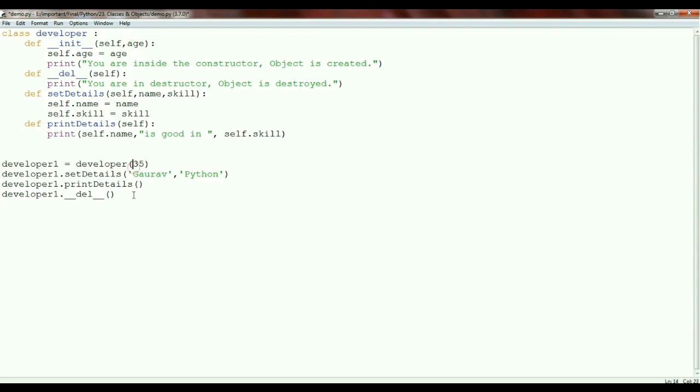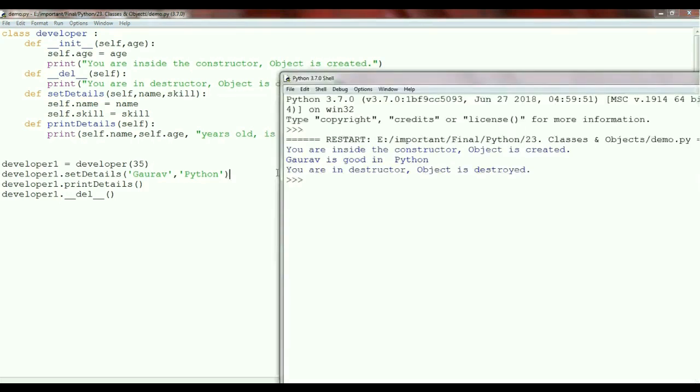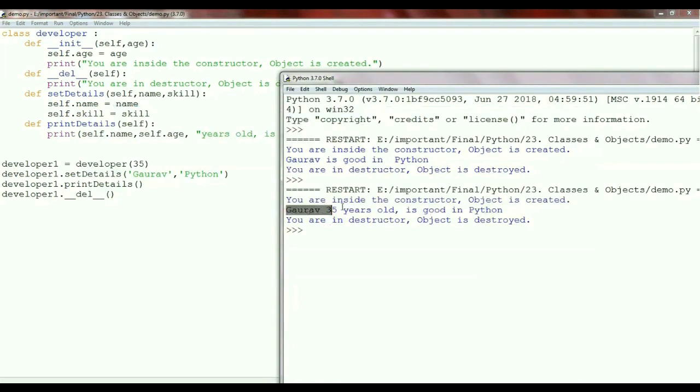And then I can call this age member variable in my printDetail function. So for example, I will just change my sentence here. First, I will write self.name, comma, then I will mention here self.age, then the string "years old is good in", then I will call the self.skill variable. Just save this program and run it. It prints: Gaurav 35 years old is good in Python. So in this way we can use and create classes in Python.